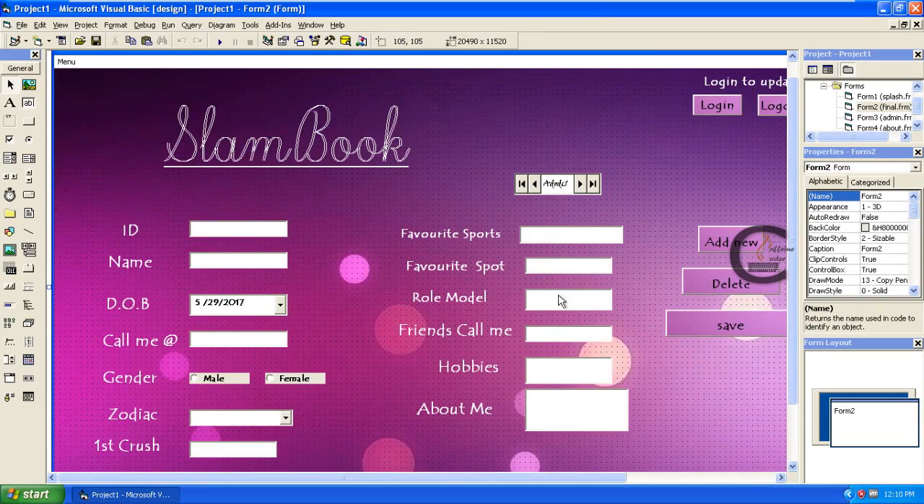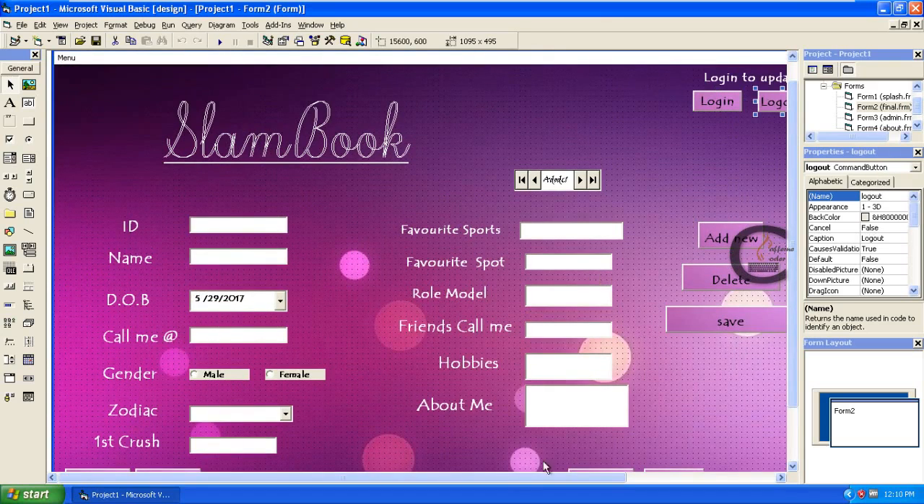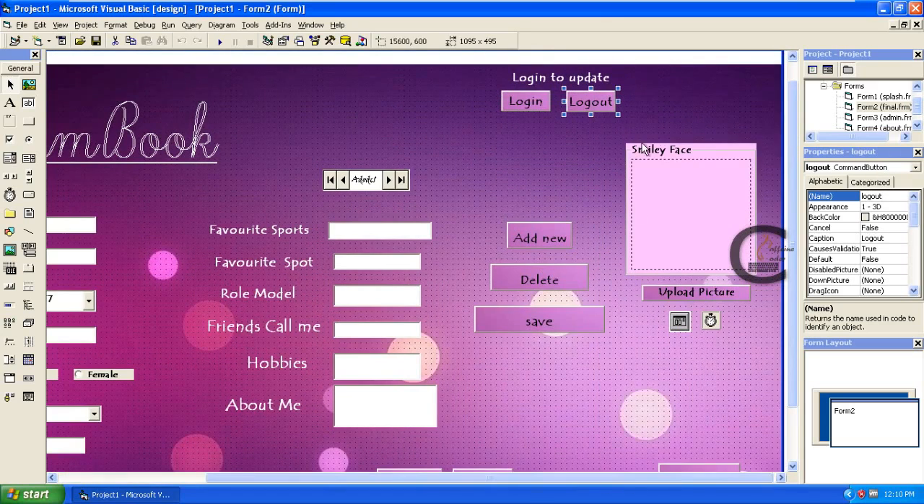These are all text boxes, and these are the labels which you can see here, and these are the command buttons you can see there. And here I have inserted an image box inside a frame. So you can see here the difference. This is a frame and this is an image box, and again here a command button.